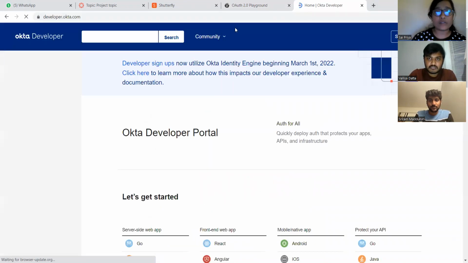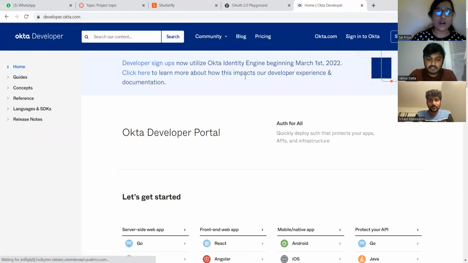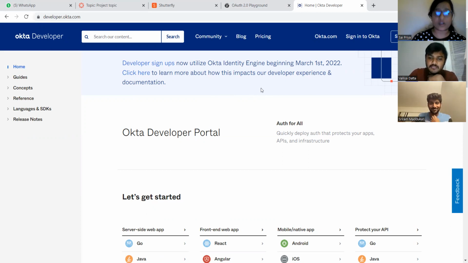Let me show you how it will display. This is the Okta developer. Actually, I don't have this; I have just done research on it. This Okta developer authorization server helps some organizations integrate Google APIs and authorization APIs on the client side. So this is how it will work.